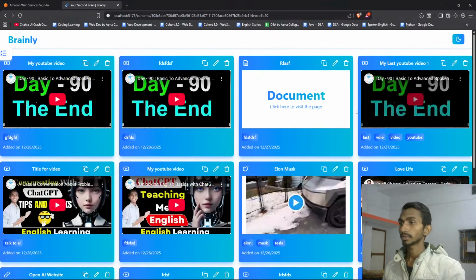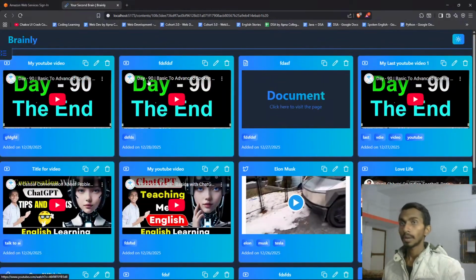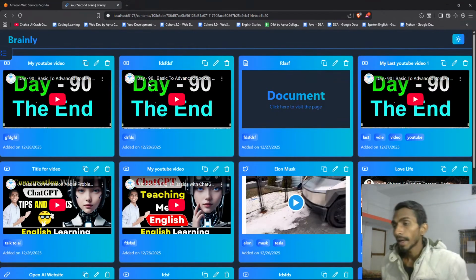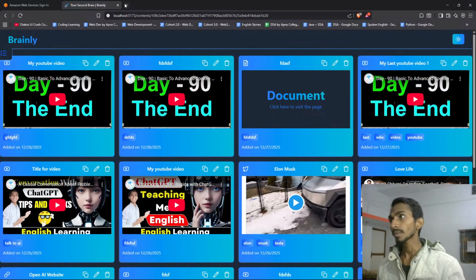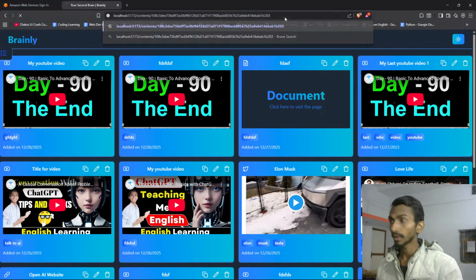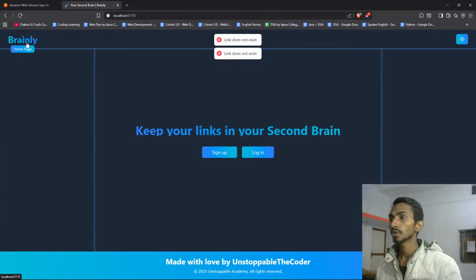By default, I'm getting this white mode. I can even change it to dark mode, and this is how it looks like. And this is amazing, excellent. And what is the next thing that I can do? I can actually log in here. So suppose I change something over here, F3 whatever. Now I will be getting that link does not exist. I can go to my home page.